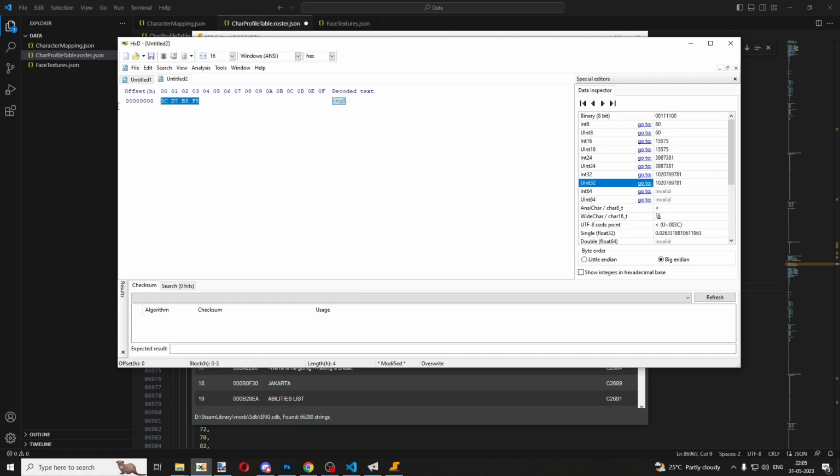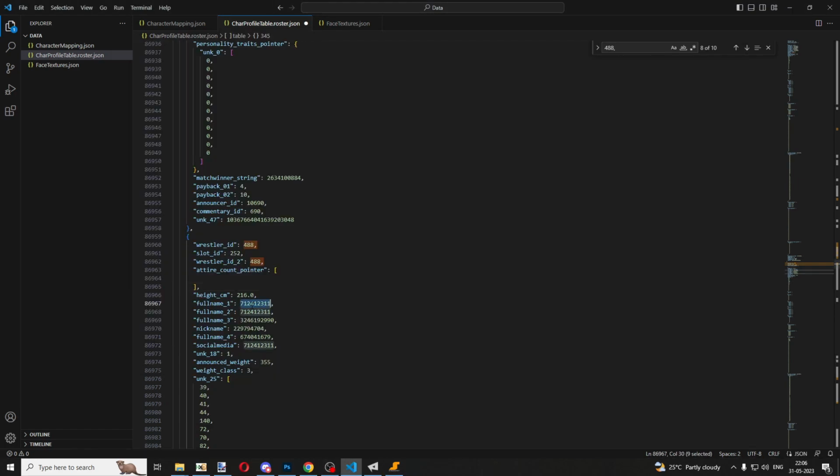You need to select the ID that you have just pasted and go to the data inspector section. There you need to select Big Endian and go to UINT32. Copy the ID that is written right in front of UINT32 and you can simply paste it in character profile table. I will replace all the nicknames and other name strings with this ID, and also the match winner string.